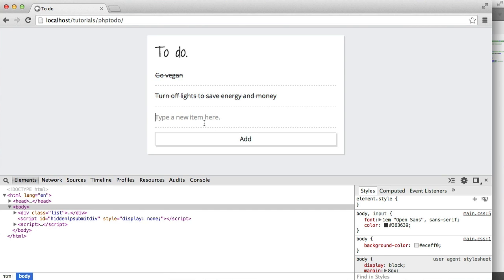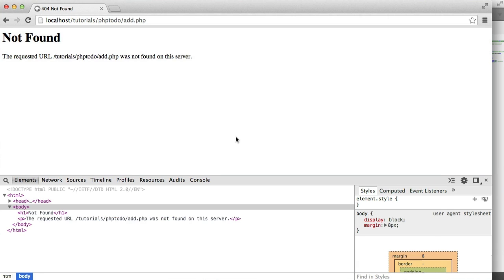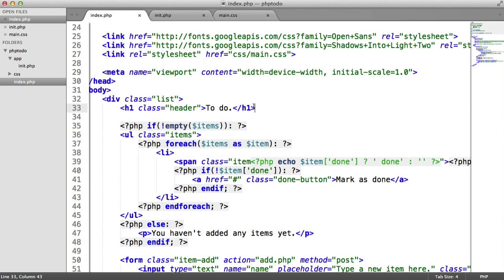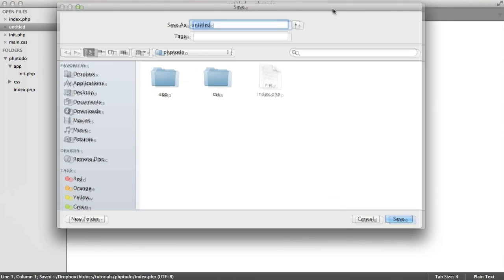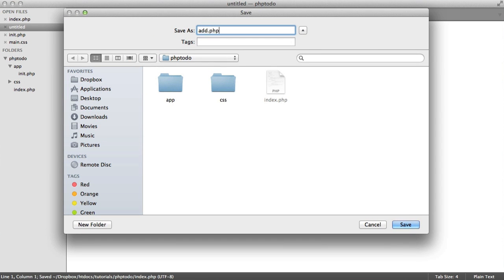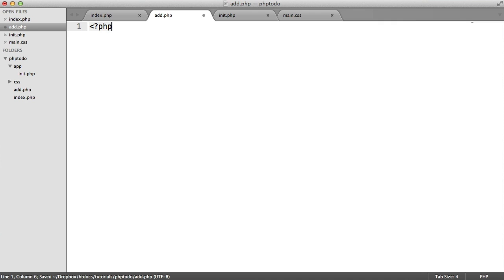So I can type in here pick up shopping. I can hit add. That's going to go through to add.php, which we don't currently have available, so we're going to build that now. So let's create a new file, and let's save this as add.php. And in here, this is obviously a PHP file. Now we need to bring in our initialization file because this contains our database connection and our session as well. So we're going to require once app init.php, much like we did just a moment ago.